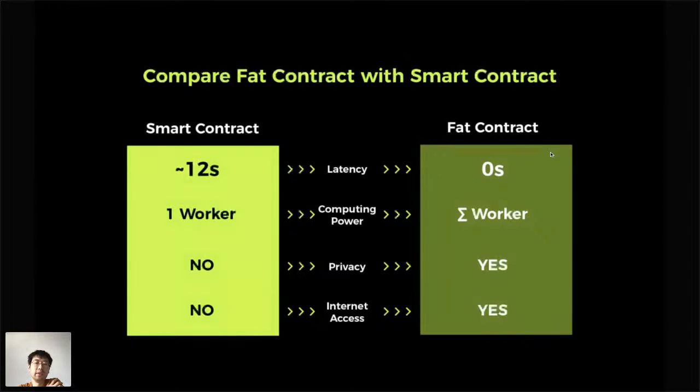So compared with the existing ones, our contract can provide zero latency query results directly to the users. For example, you can choose to deploy a contract to all the workers in our blockchain, and this means all these workers can handle the requests from the users in a concurrent way. So you can use all the computing power in our network.